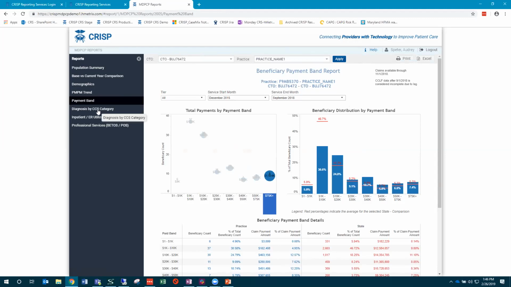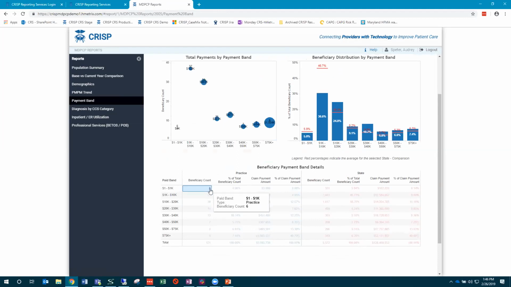If you want to do a drill through from here, you can just select that beneficiary count on the table. Oh, from here. Perfect. Thank you, Zach. I knew that I was missing something there. So the drill through is accessible through the bottom table. Great.